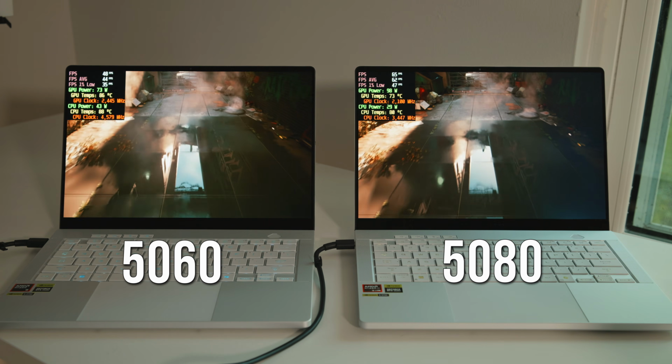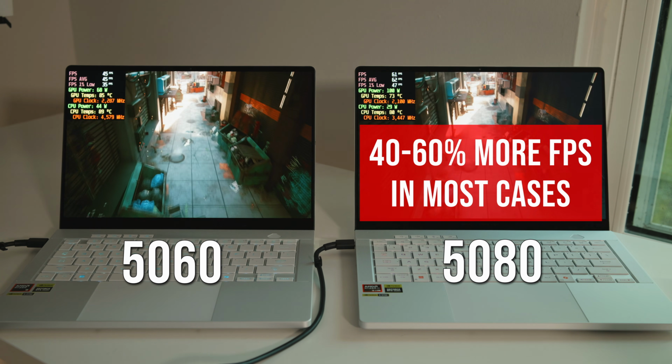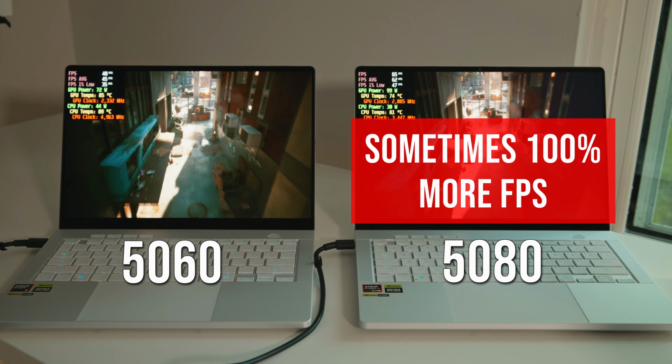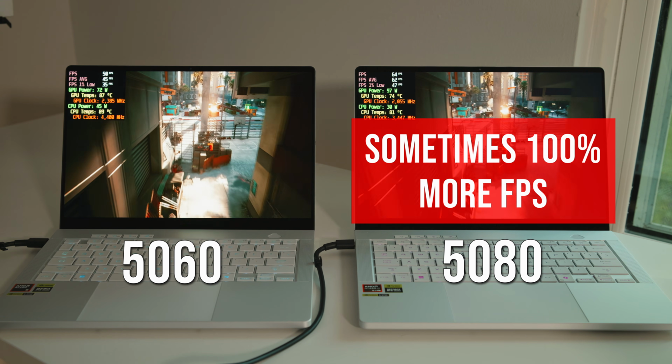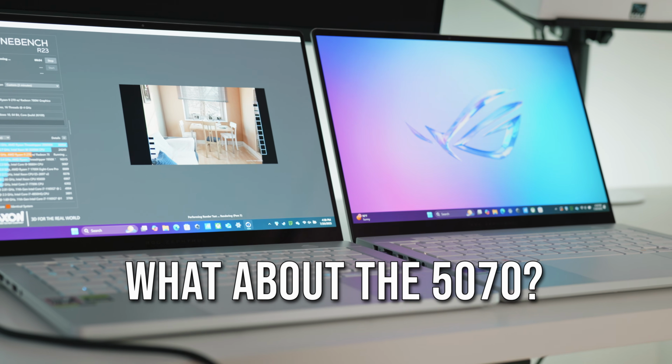So yeah, we're talking about average frame rates anywhere from like 40 to 60% higher going from 5060 to 5080, or sometimes even higher than that, almost double the frame rate. So yeah, it is a huge difference. And you're probably wondering, okay, what about the 5070?